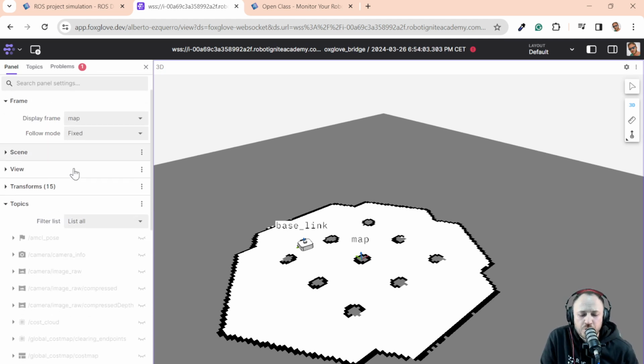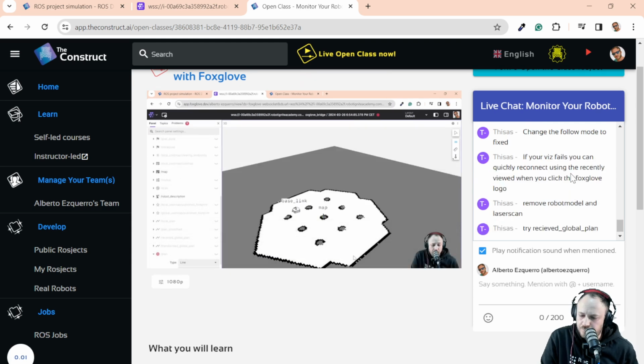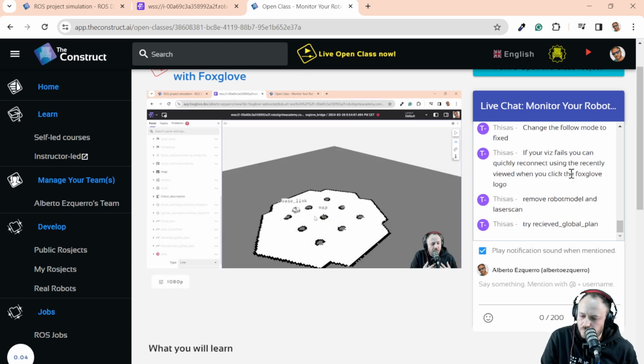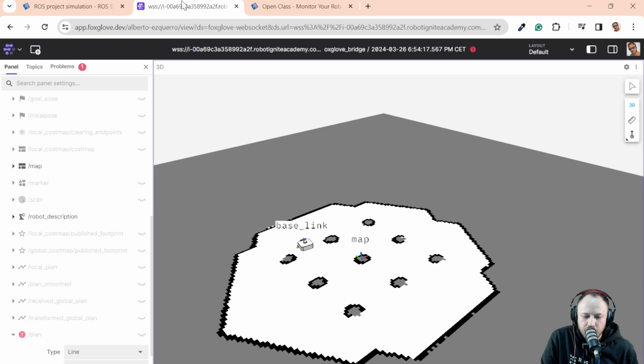Well, as you can see, there are some issues, especially when working through a Wi-Fi network and so on. So you have to bear that in mind. But as you can see, you can interact with the navigation system, also send goals, etc. Tisas was suggesting to try to receive a global plan. We can try that. Let's see. And send another goal. Let's send it here. Ah, yeah, this one actually shows.